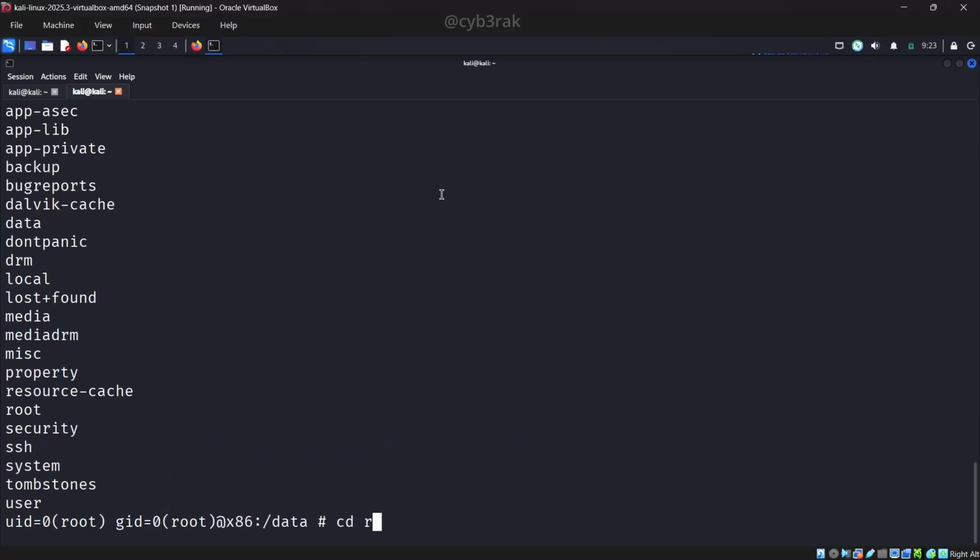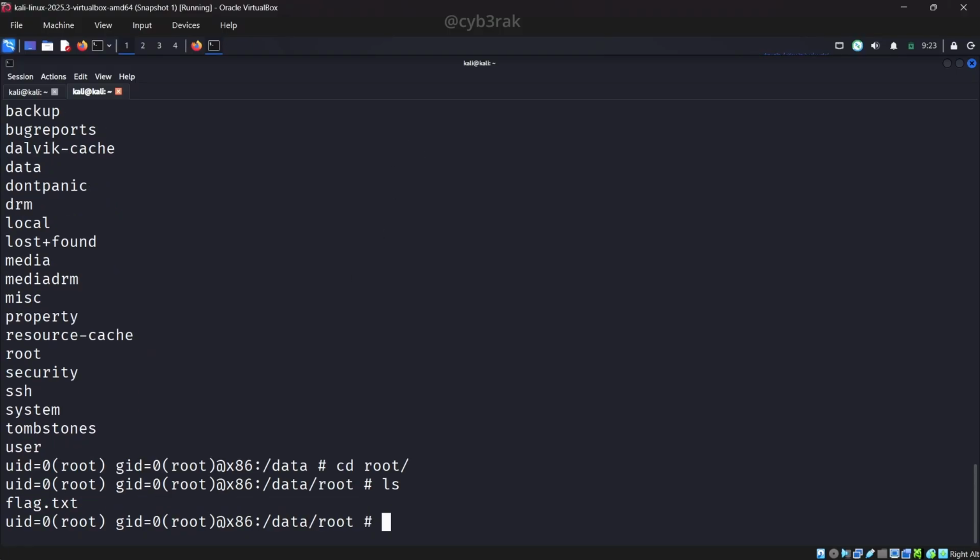Inside that you can just move to the root. Inside that we have the flag.txt.